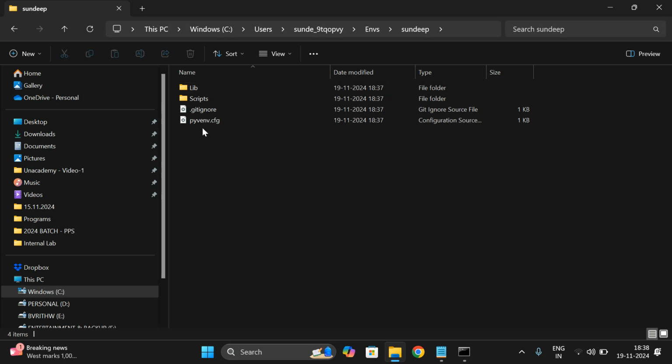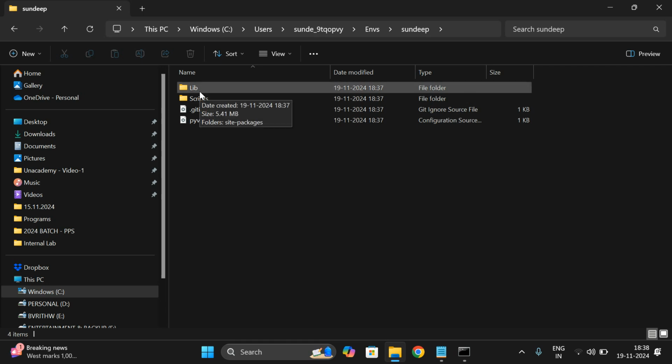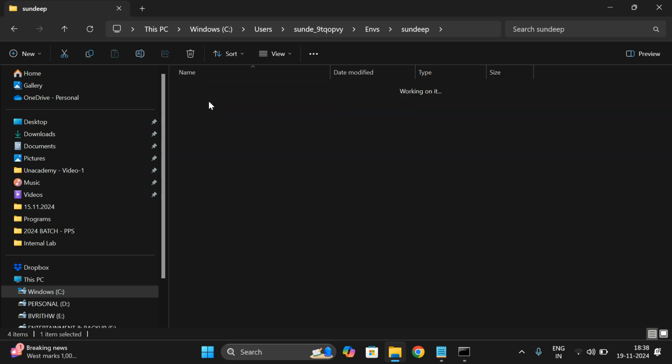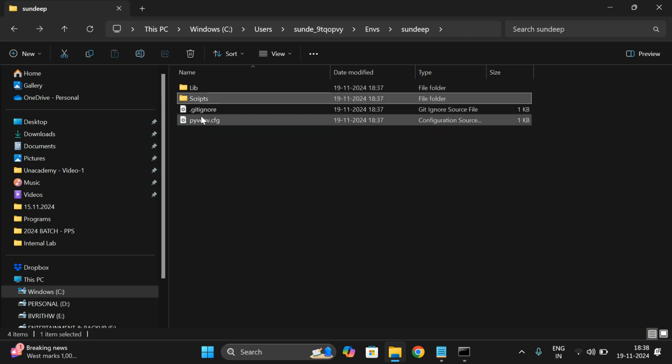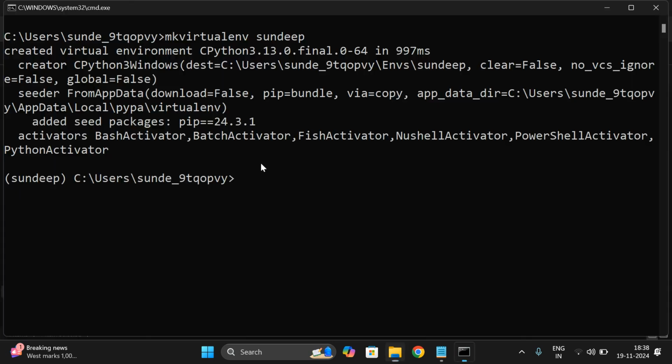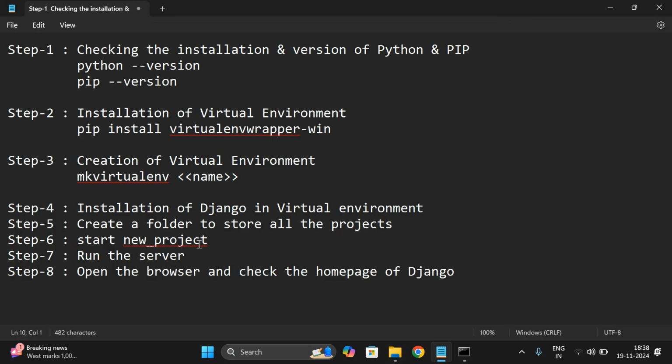There you will get a lot of library files for this particular environment, and scripts. There are a lot of scripts available here, and similarly, two more files will be created, right? Now, what we have to do? After creating that, we have to install Django in this particular environment, right? So after creation of virtual environment, installation of Django in the virtual environment.